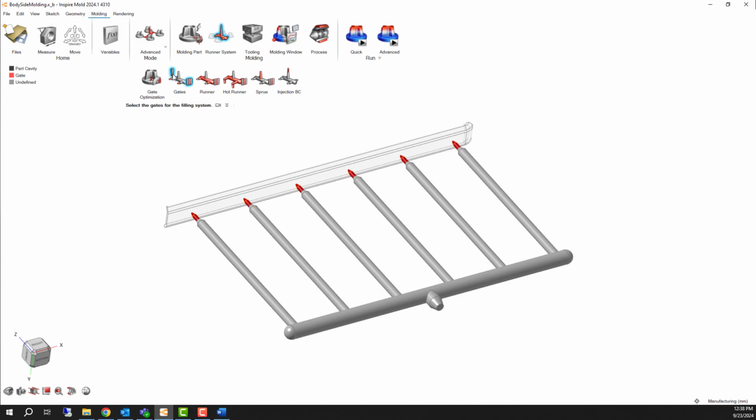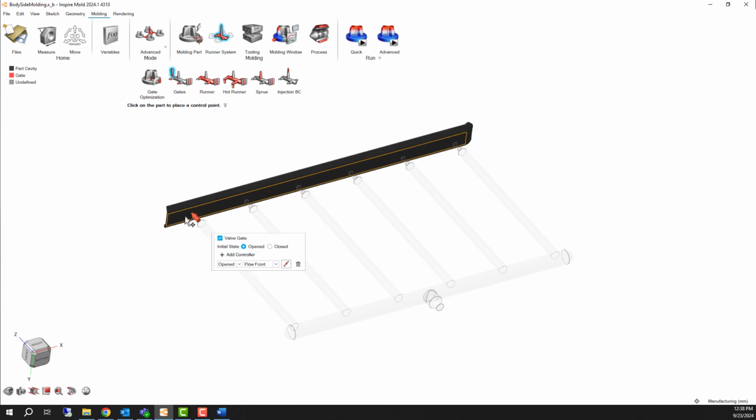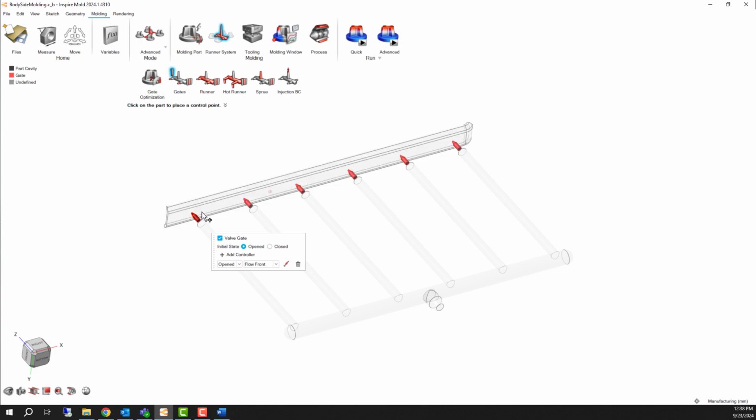Next, we will define valve gates and provide controls to activate them. Click the valve gate icon and select gates one by one. A dialog box appears where we can specify if the gate is a valve gate or not. We can also select the initial state of the valve gate.